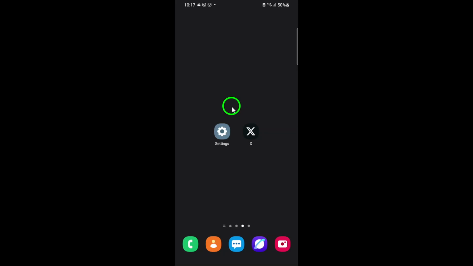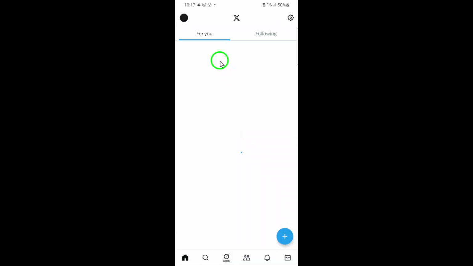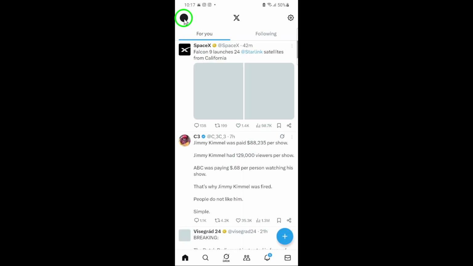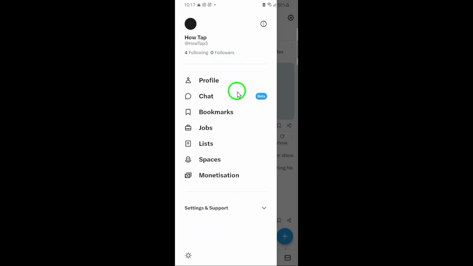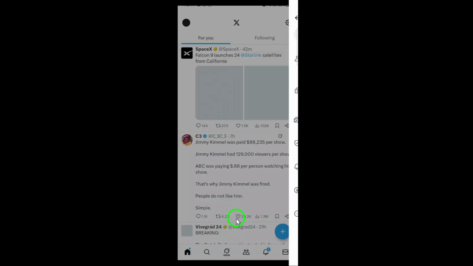First, open the X app on your device and make sure you're logged into your account. Once inside, head to the top left corner and tap on your profile icon. This will bring up the main menu, where you'll see several different options related to your account.